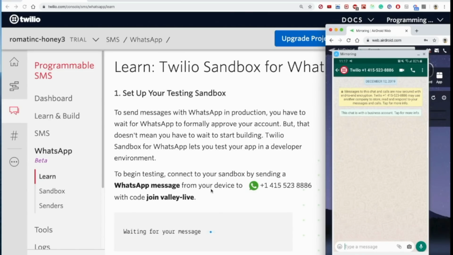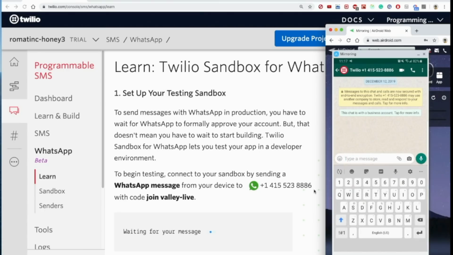Now you have to do two things. Take the phone of the person to whom you want to send the message, and then in their WhatsApp, you need to send a specific message like this one to this phone number, which is the same phone number, 415-523-8826, and just type whatever is written here. So I am typing "join valley live."